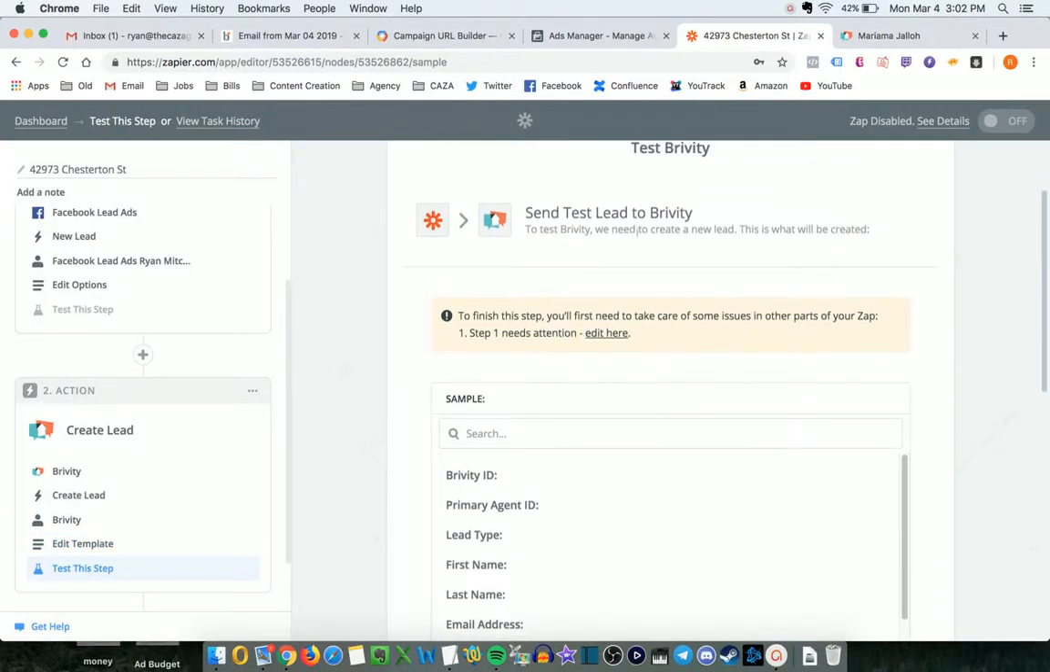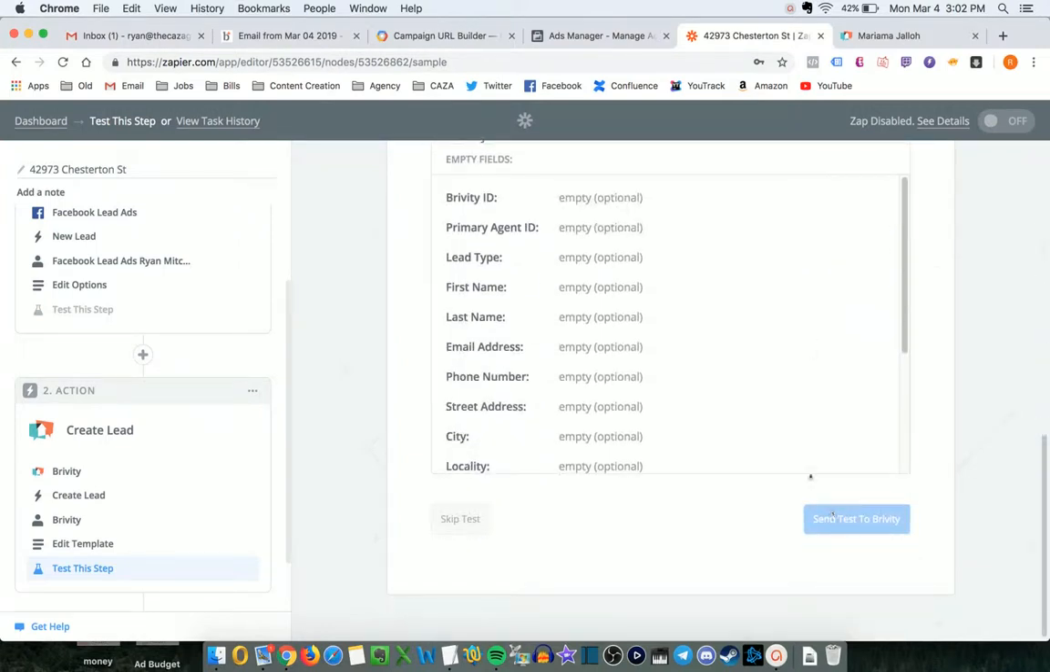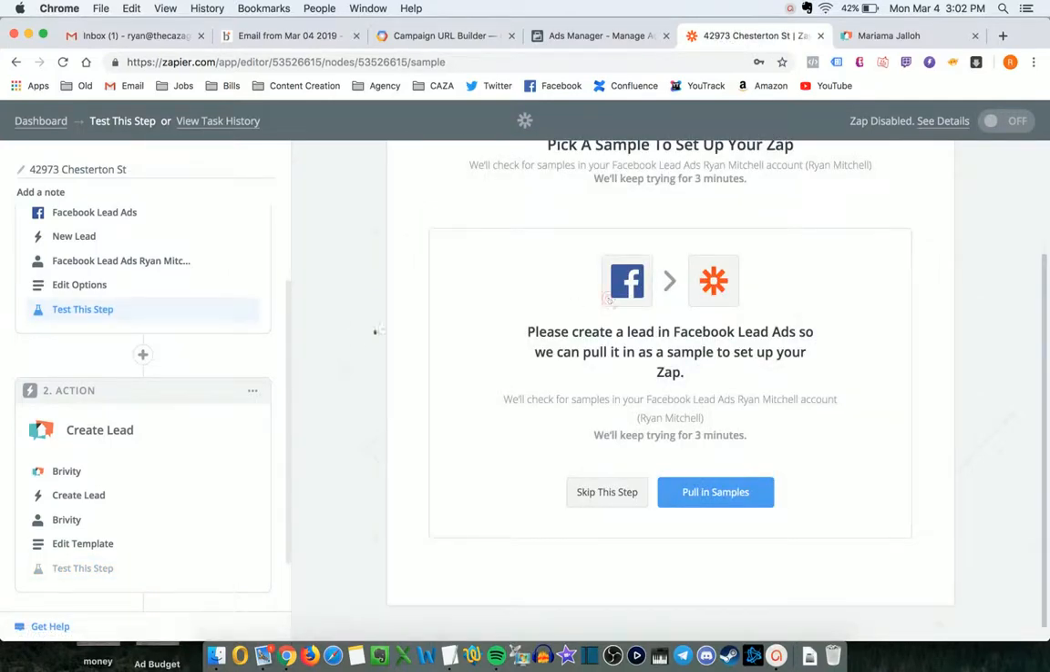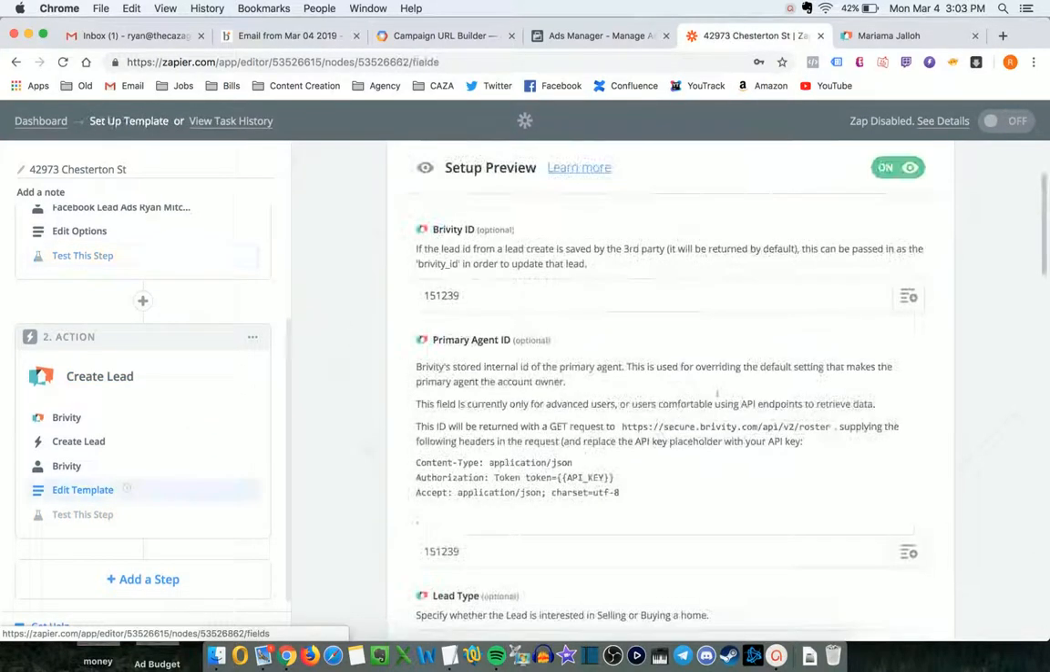And this is just the test thing. You can scroll all the way down and send a test to Brevity. Oops, not working, one sec. We'll need to take care of some issues in the Zap. So this is actually a good little training moment.